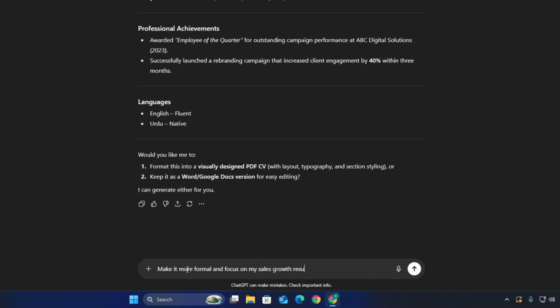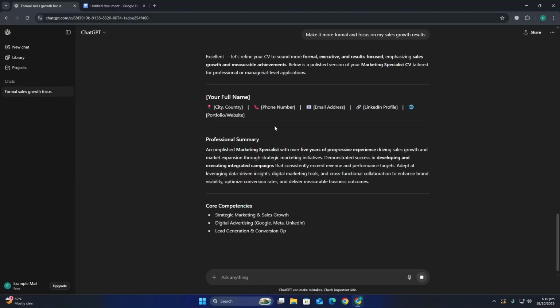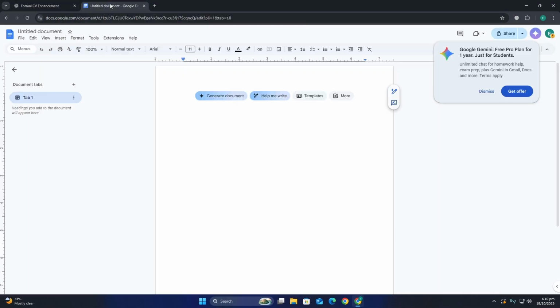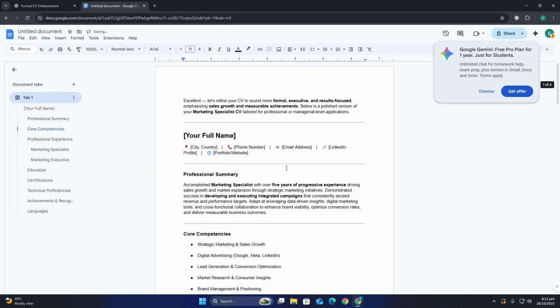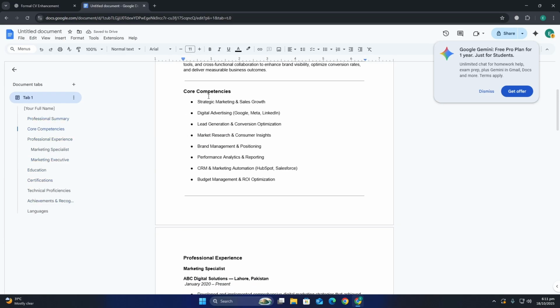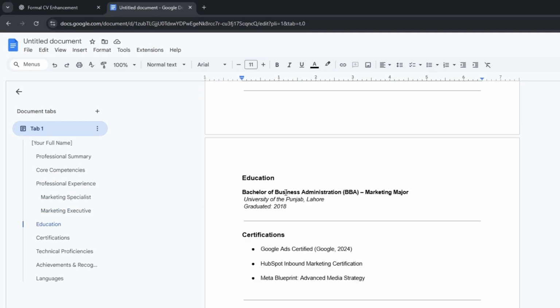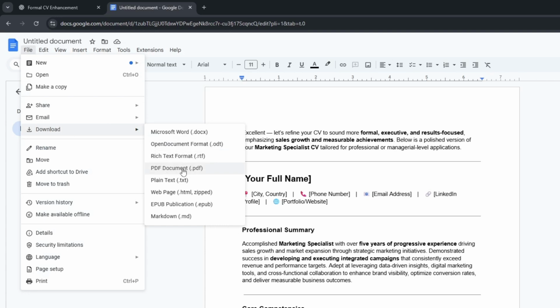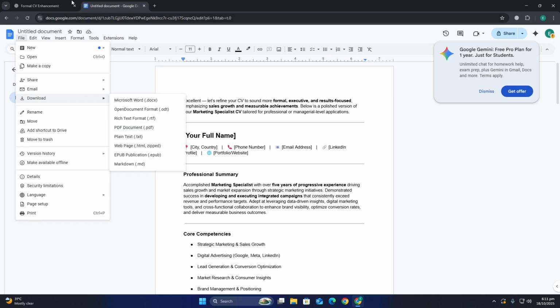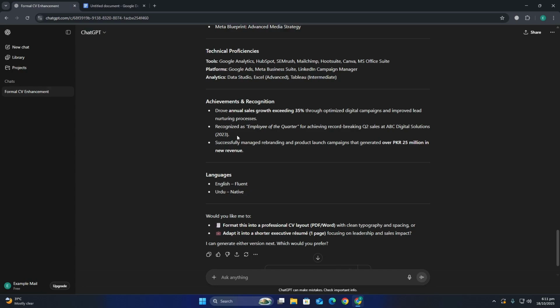Once you are happy with the content, copy the text and paste it into a Word or Google Docs file. Then adjust the formatting. Use clear section headings, bullet points, and consistent spacing. Finally, save your document as a PDF before sending it to employers. If you want, you can ask ChatGPT to write a matching cover letter too.